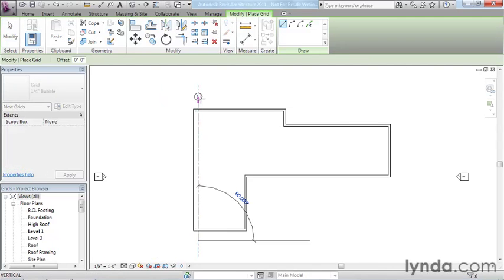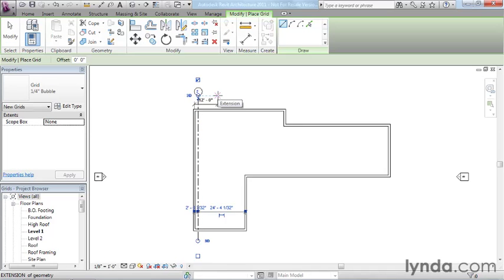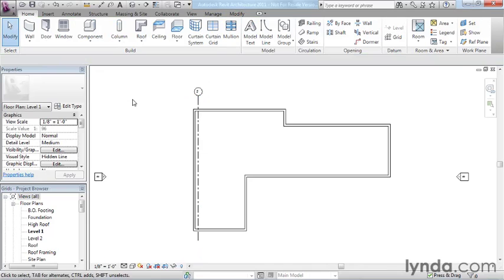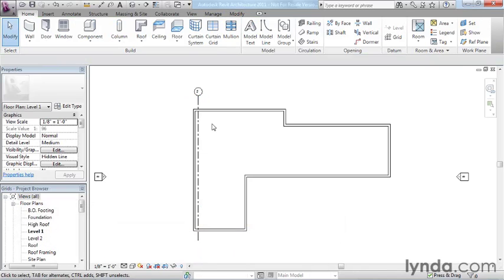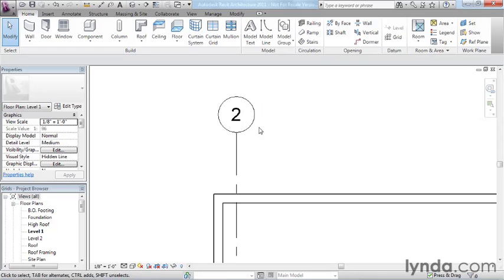I'm going to add the next grid line here in the building footprint. And then I'm going to click my Modify tool to cancel out of the command. That's the easiest way to cancel out of a command, but there is a shortcut for that. You can press the Escape key 2 times if you like as an alternative. But that basically resets you to ground zero, no command active. Now let me just do a little zoom in over here and point out that even though we deleted the previous grid, Revit remembers where the numbering left off and it automatically goes to grid number 2.